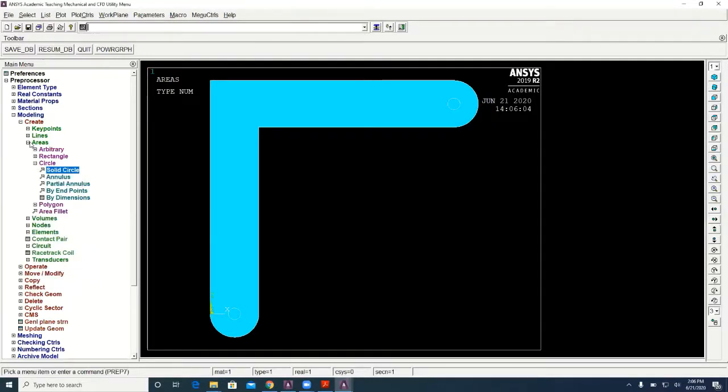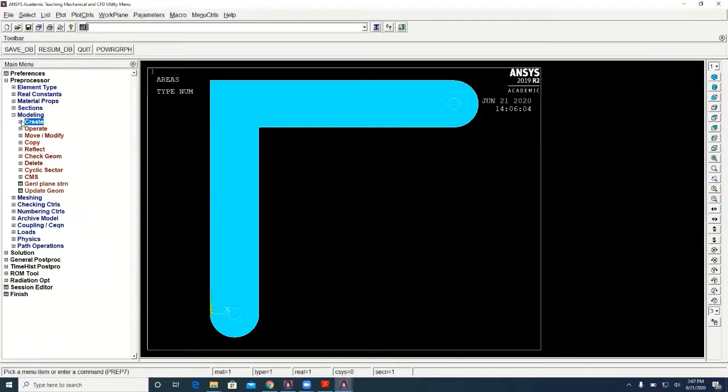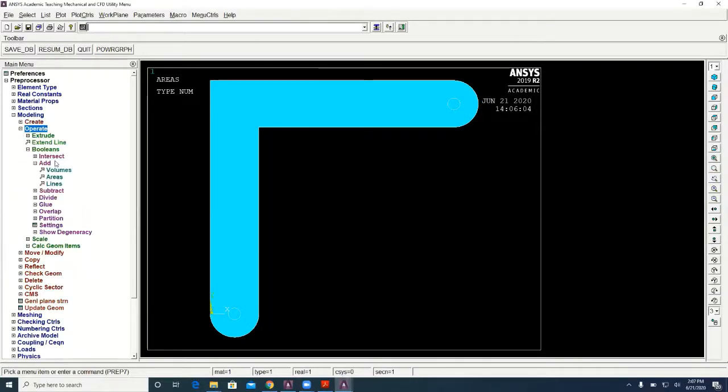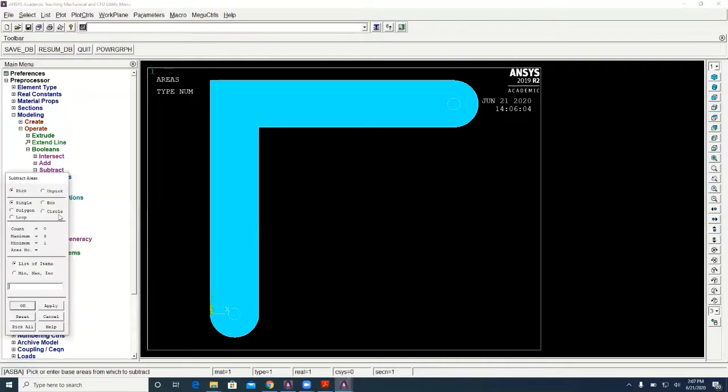Now we want to subtract those areas from the main area. So click on operate, subtract areas. The message says pick or enter base areas from which to subtract. So we're going to select the main area, click OK, and pick or enter areas to be subtracted. So let's select these two small circles.